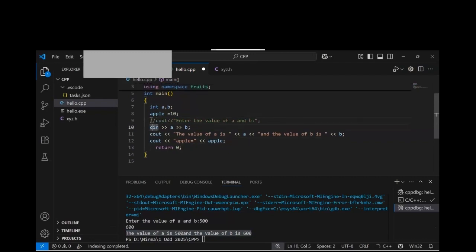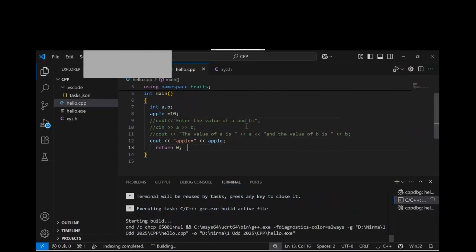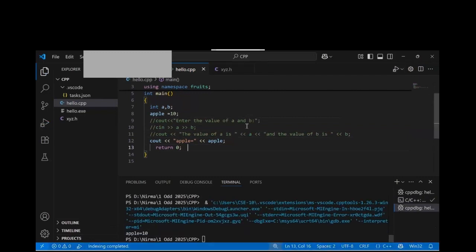Let us comment it out. Yes, we also studied how to comment. This is a single line comment. Here I am just declaring apple equals to 10 and printing it. See, apple equals to 10 got printed.